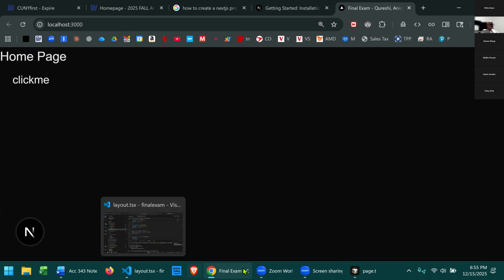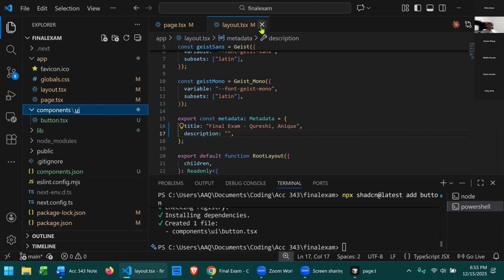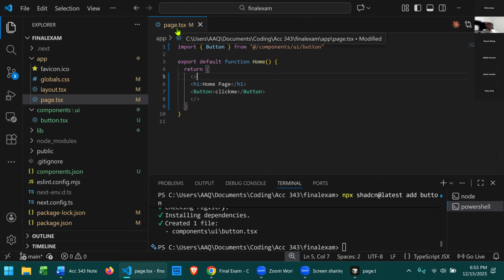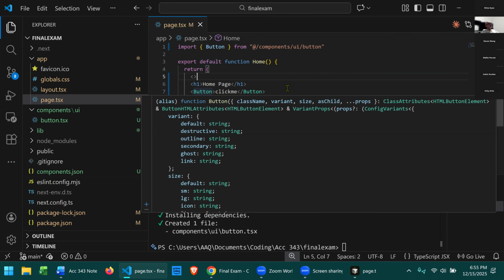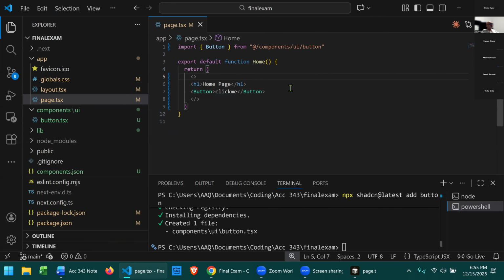Now, if I go into my page.tsx, notice that it is importing a button automatically. And we have a button called click me. And I want it to look a little bit different.